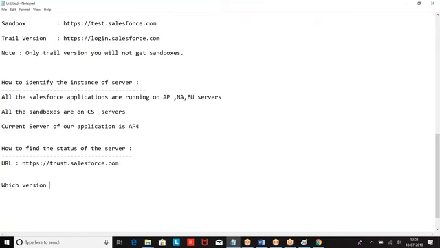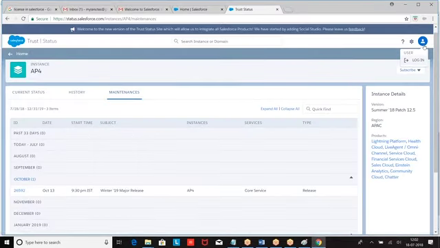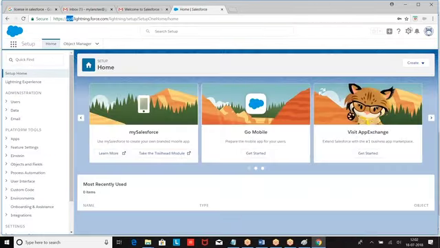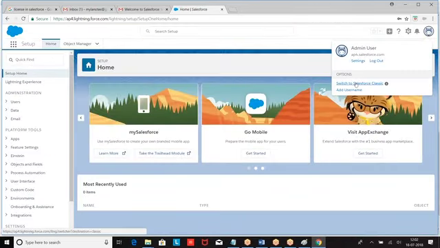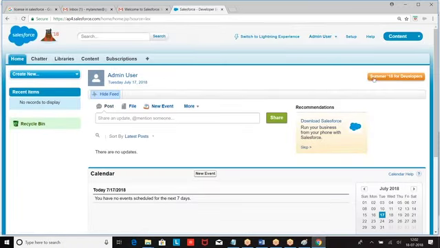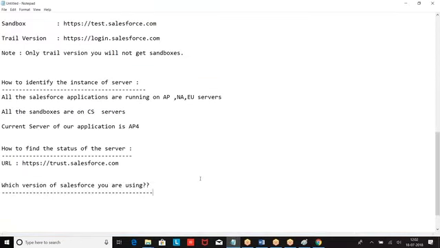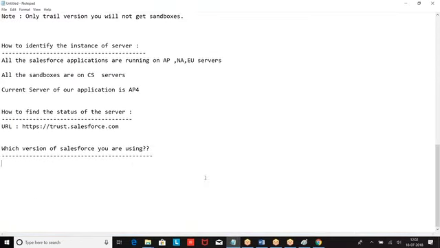Which version of Salesforce are you using? So look at this, everyone. Summer 18. What is the current version of Salesforce you are using? Summer.